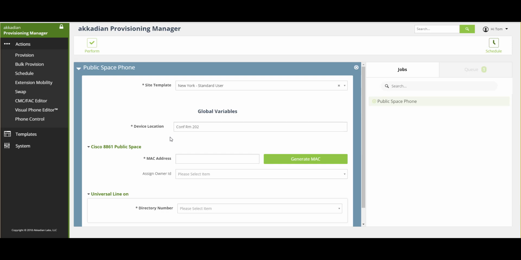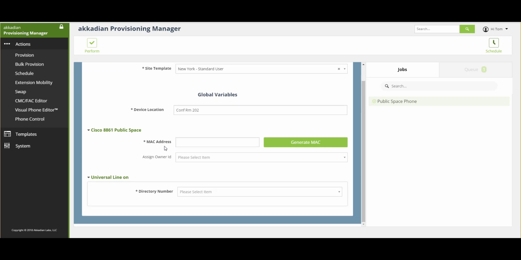Okay. Now I need to move down. MAC address is something, of course, that's required. You could put the real MAC in here. And I will point out that the MAC address of this phone could be an existing device that's already on your network. So let's say you were using auto registration in Communications Manager, and you already put that phone out in the conference room, and now you want to provision it.